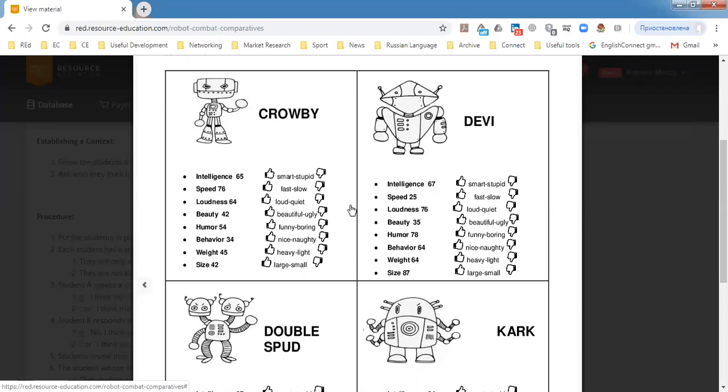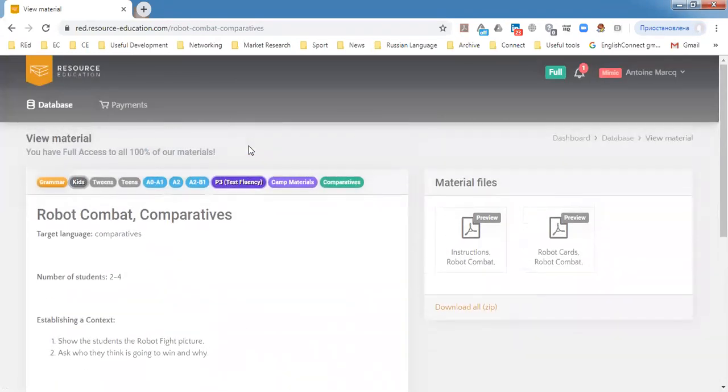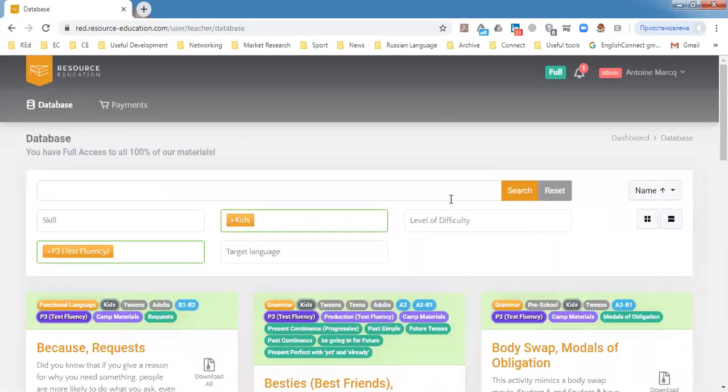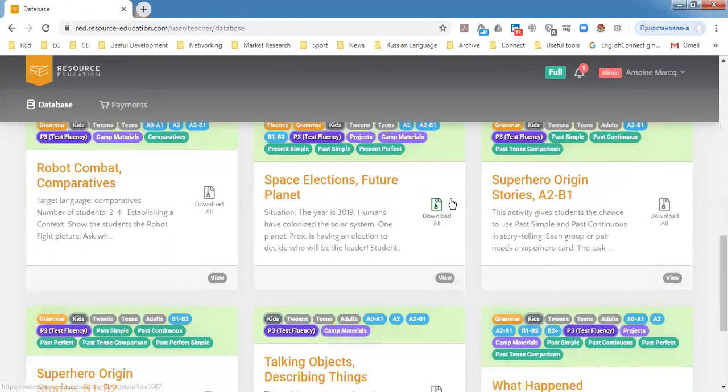All right? Okay. Cool. I really like this activity. I love it. Robot combat is something you can use throughout the year. Okay. So robot combat. What else did I want to show you in the P3 section?